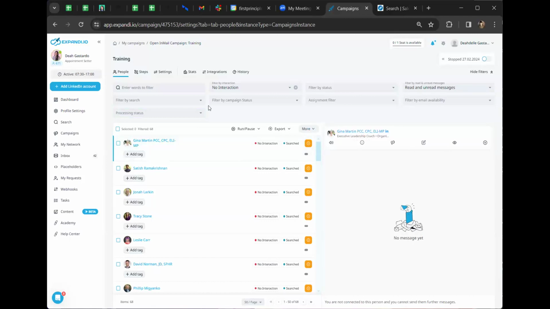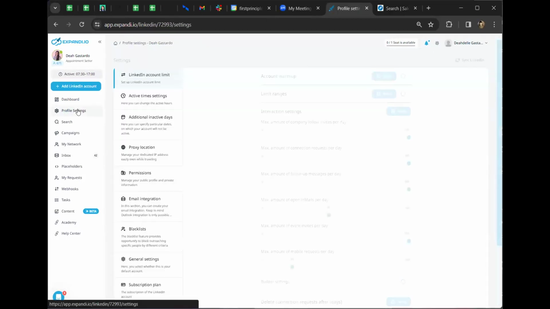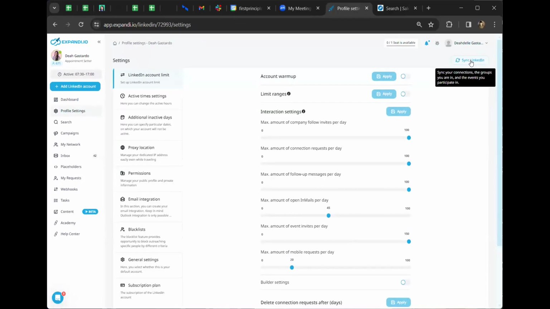And then once done, tapos kayo sa maintenance dito, you go to profile settings and you click this sync LinkedIn option. This is to reboot your campaign. Mind you, you can only click this sync LinkedIn once every 30 minutes to 2 hours.